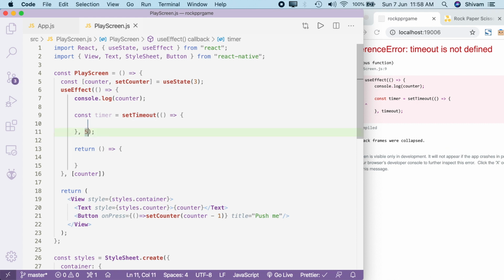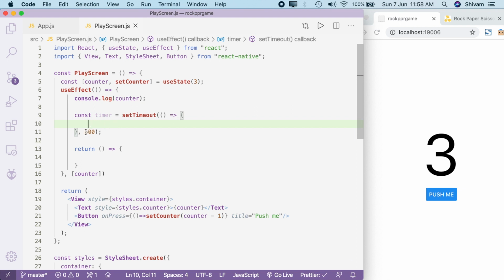The time we will use, let's say we will call this every half a second, so 0.5 seconds. This accepts milliseconds. All right, if you want 1 second, you can type 1000, and if you want 1 minute, you can multiply it by 60. But we will keep it to 500.